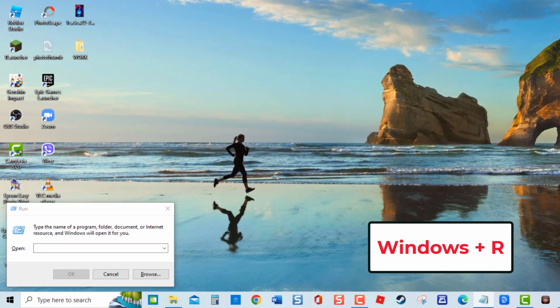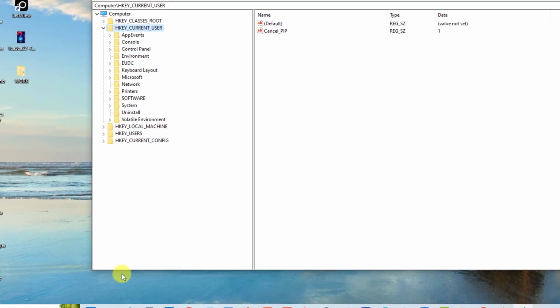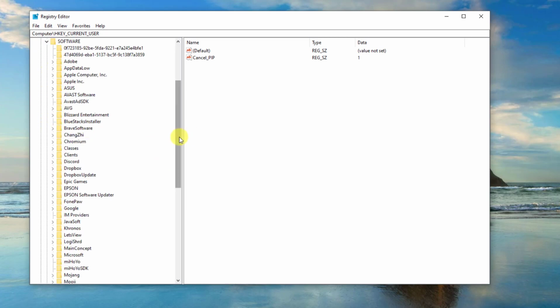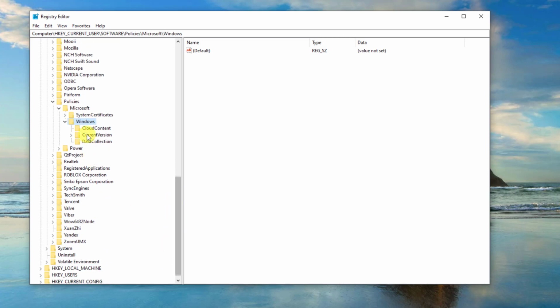Then at Run box type regedit and press Enter. At Registry Editor window, navigate to the following: HKEY_CURRENT_USER folder to expand it. Then click Software folder, then click Policies folder, click Microsoft folder, then click Windows folder. Next, click Personalization folder. If there is no Personalization folder, simply right-click on the window and choose New and then Key option. Name the key as Personalization.